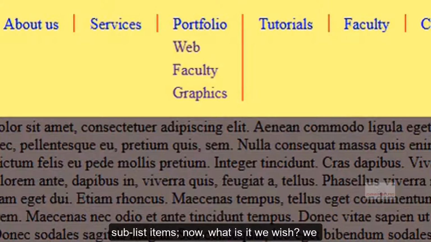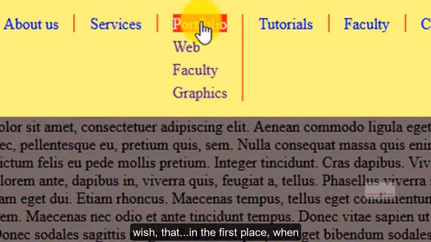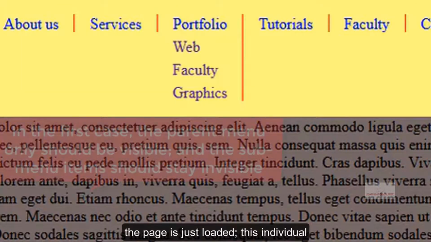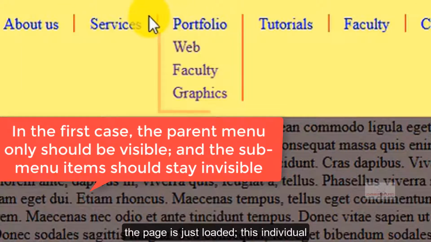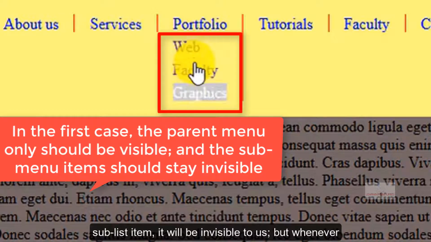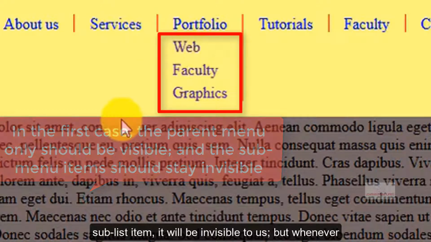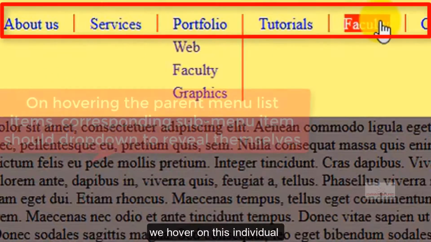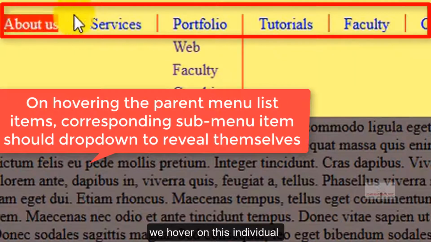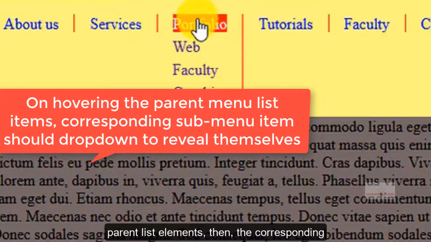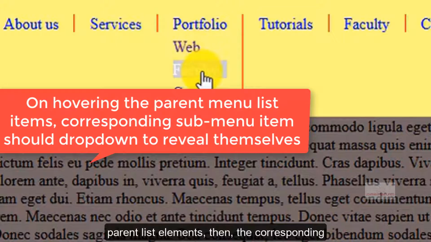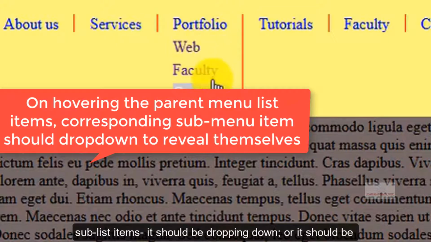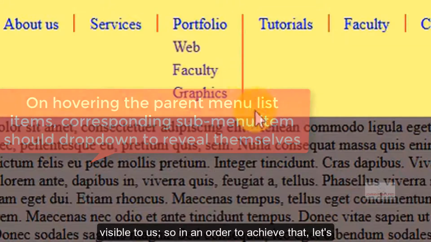Now what is it we wish? We wish that in the first place, when the page is just loaded, this individual sublist item will be invisible to us, but whenever we hover on this individual parent list element, then the corresponding sublist item should be dropping down or it should be visible to us.